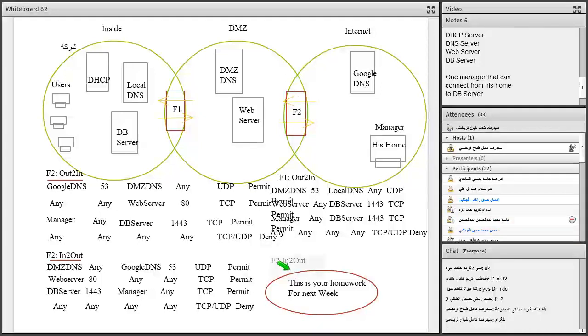Yes, thank you, Hussein. This is F1. This is F1. Okay, I fixed it.